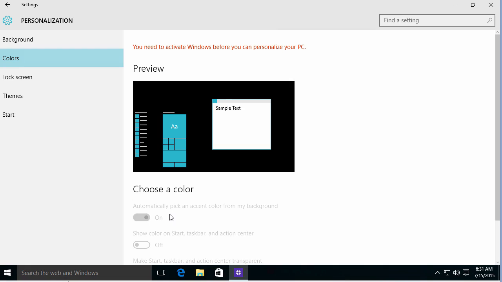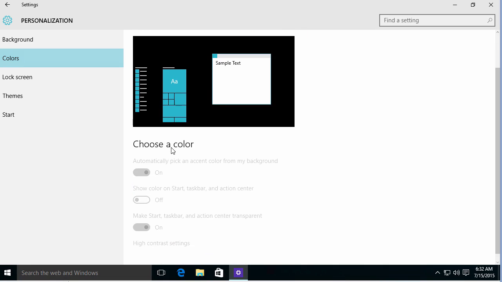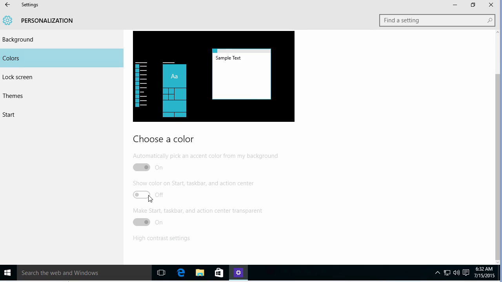This is nice right here. Pick an accent color from my background so that if I had a picture that had a lot of oranges in it or something, it would actually look through and find a color that complements what my desktop background is going to be. And I could say whether to apply that color to the start and taskbar and action center, or it's off, and set the transparency of the start and taskbar.